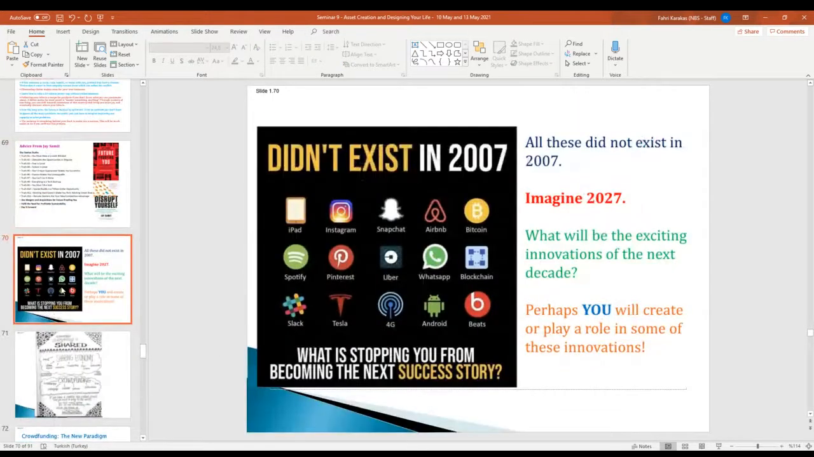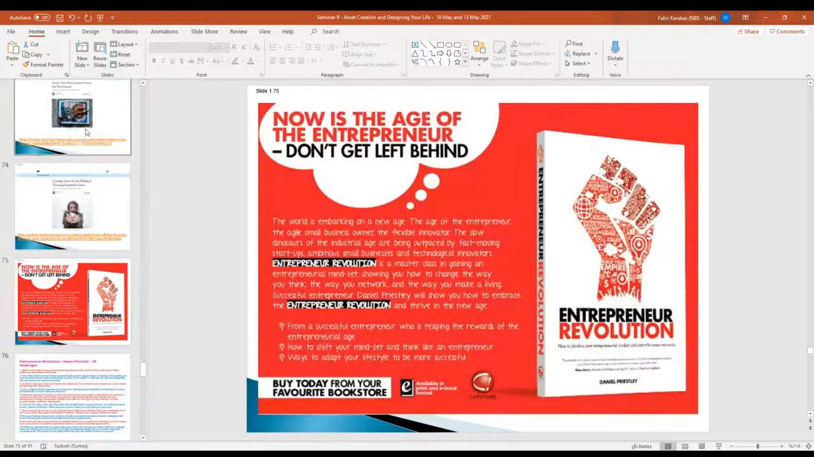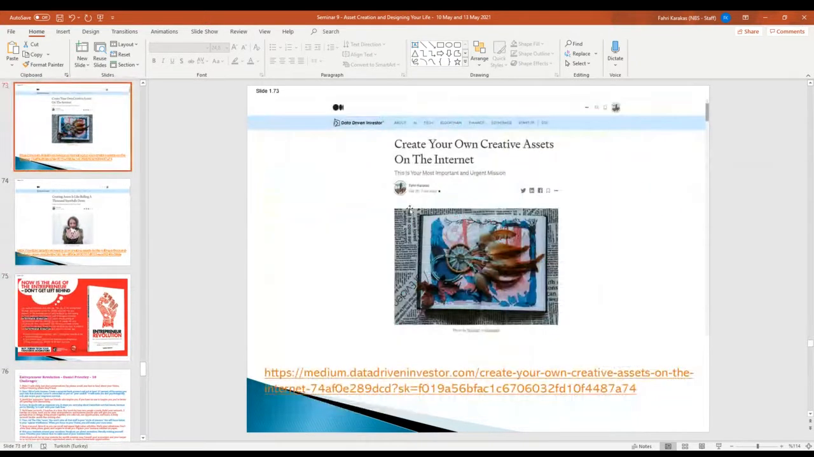And remember that we are living through a lot of transformation. Instagram, Pinterest, all these brands, WhatsApp, Airbnb, they all were created after 2007. So imagine what brands will come forward in 10 years. Maybe you will be creating some of these innovations. So work on them. Remember, this is the age of the entrepreneur. You need to create your own creative assets on the internet.